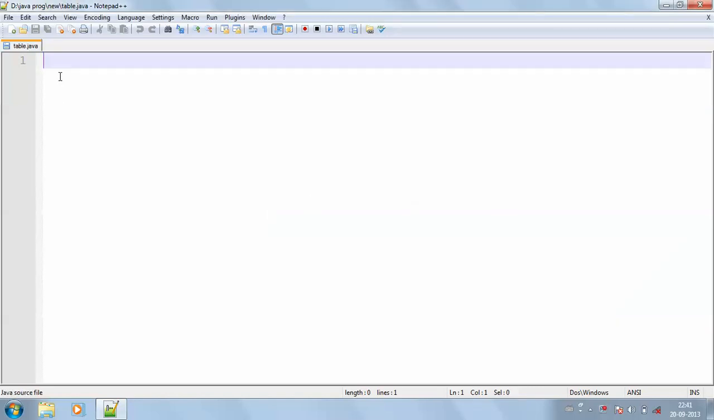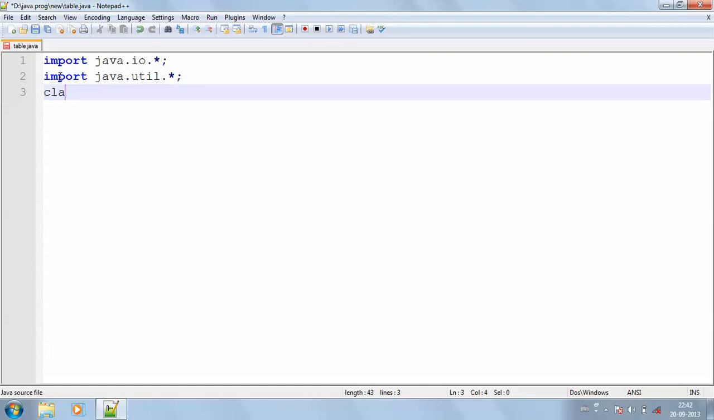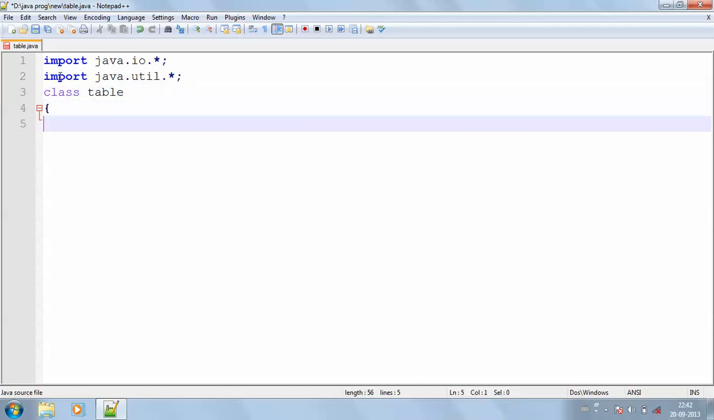Now I'm going to import my header. Import java.io.*, and import java.util.Scanner, or let us take it as star. Then include the class name table. After that, it's my public static void main.